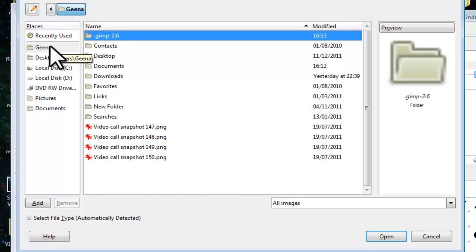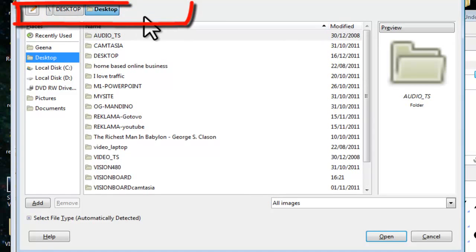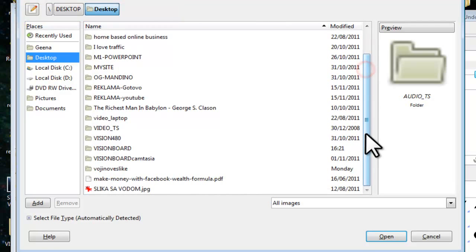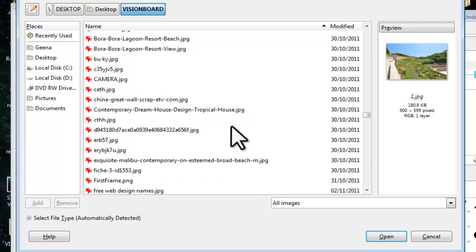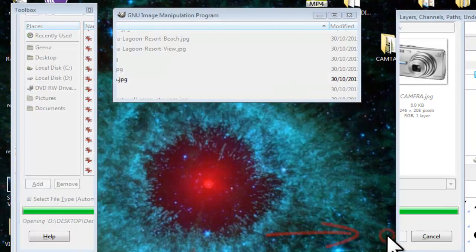Okay, let's start. Let's find our desktop. Here's our desktop. As you can see up here, this is the location of your files, and this is where you are going to look for your files. So I'm going to scroll a little bit down here. Let me find this image that I prepared for this video. Okay, this is what we are going to open. Select open.